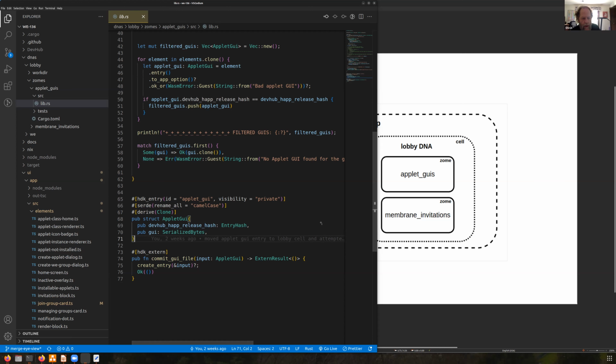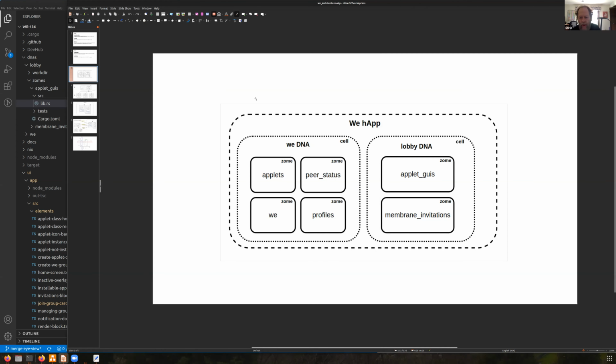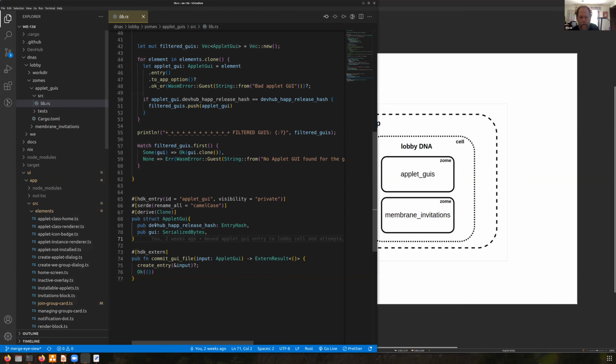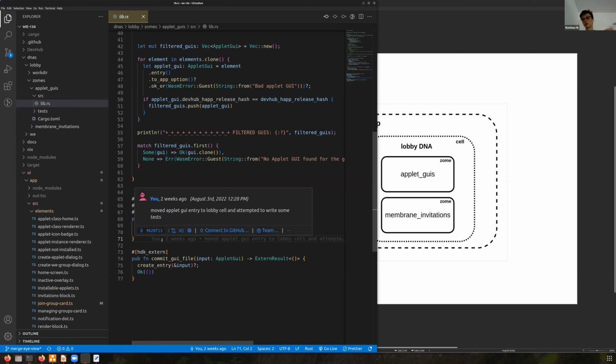I'm curious about the applet GUI. Those are the only properties? It's just the hash and then the serialized bytes? There's no other pure user interface data, it's only used as a storage for the renderers? Yeah, exactly. Currently they only need this.